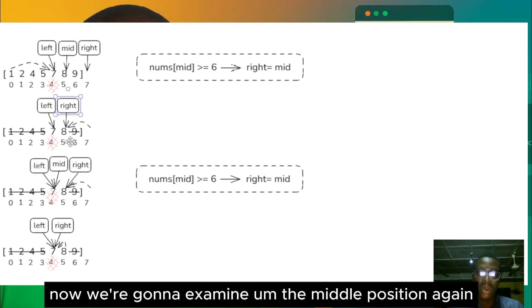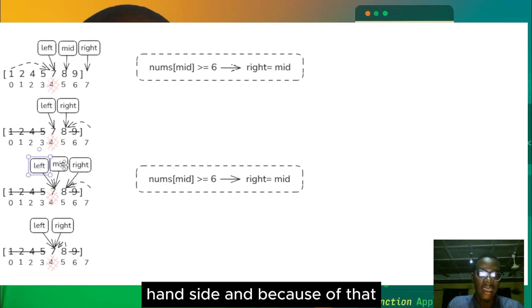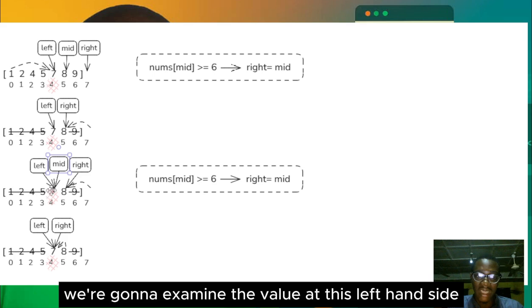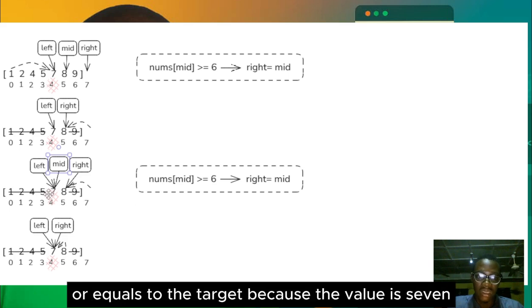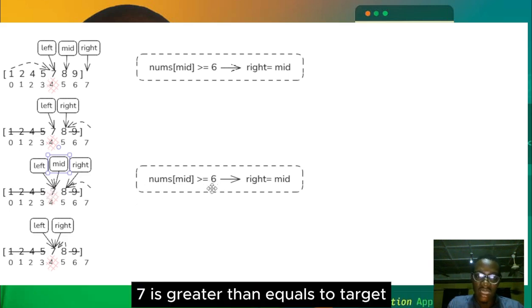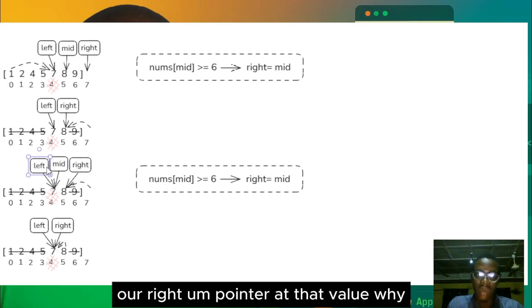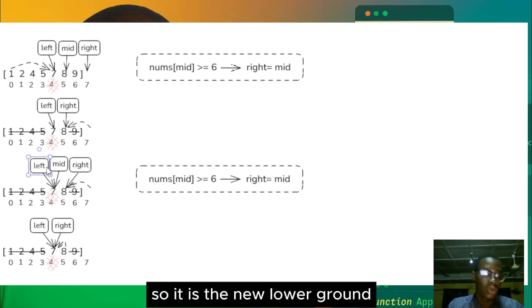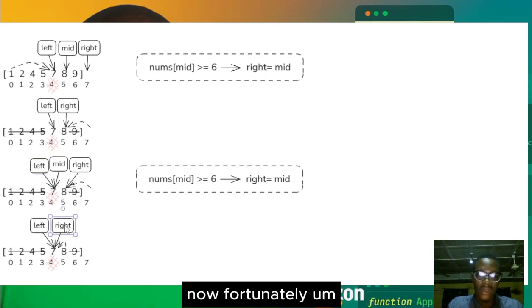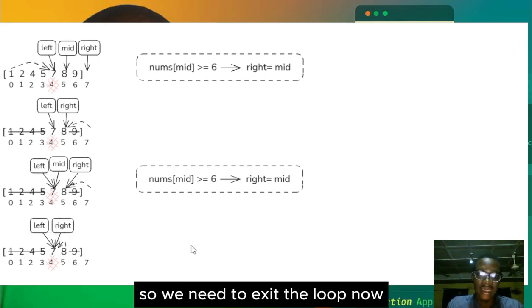Setting it there now, we are going to examine the middle position again. You see that it's just 2 numbers now, so the middle position is going to fall to the left hand side, and because of that, we are going to examine the value at this left hand side. The value is 7, which is greater than or equals to the target. So we are also going to set our right pointer at that value. Why? Because it is lower than the previous lower bound, so it is the new lower bound. Setting our right there now, the left and the right pointer are now both pointing at 7. So we need to exit the loop now.